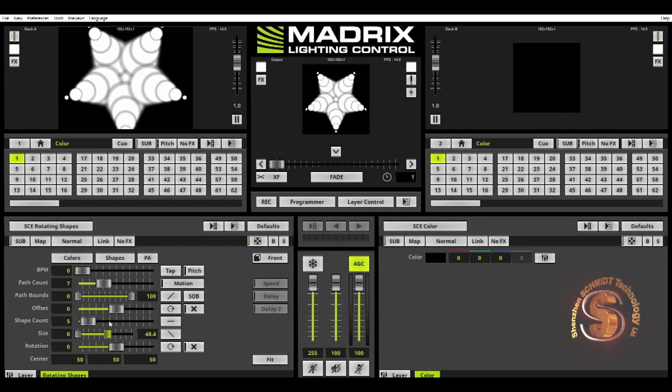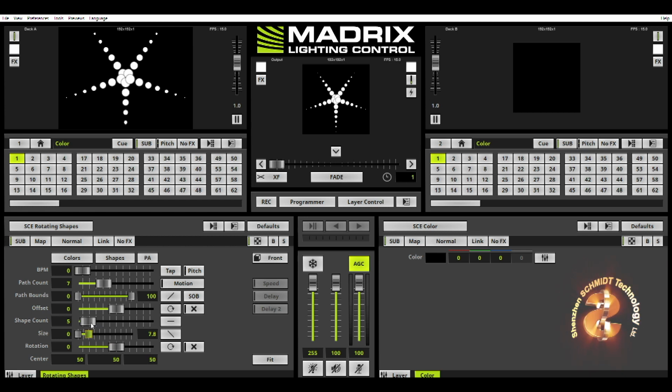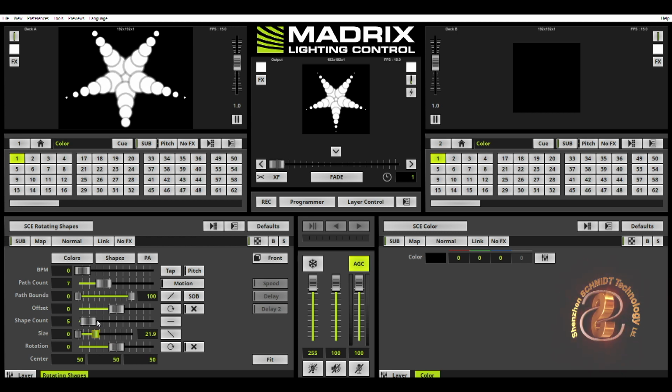So I can choose the maximum here, and here we go. We can see our star, the five-point star is born. It's not perfect, but we can improve this. So this is the first step.